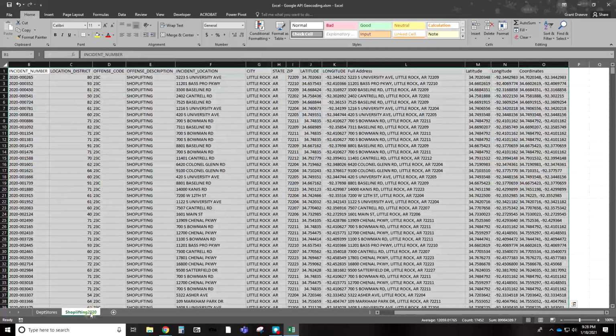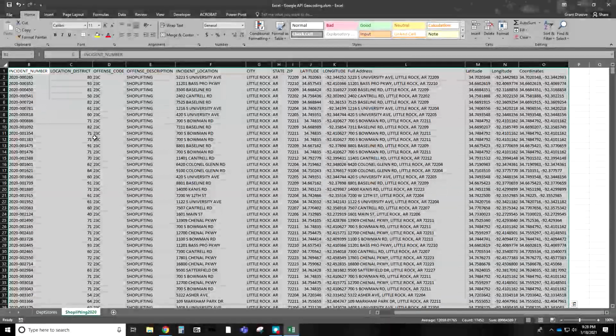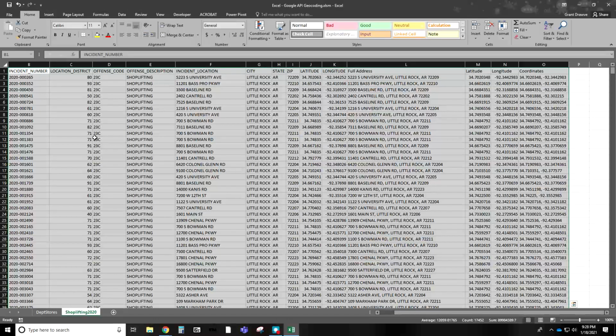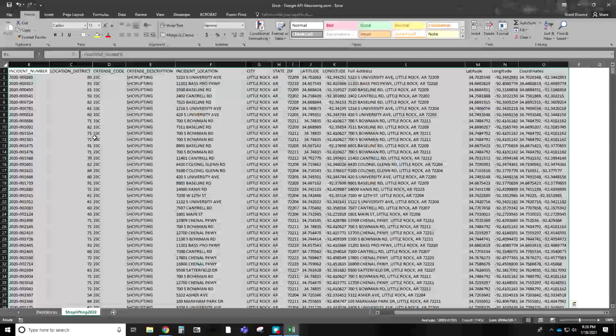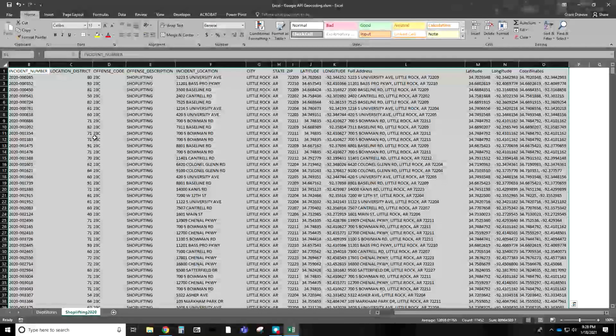And from the Little Rock data portal, I also grabbed the shoplifting incidents for 2020, and it had the address and timestamp on it as well. I used the Google API within Excel to get the coordinates, just so both data sets were in the same coordinate system, or the same source, using the Google API.